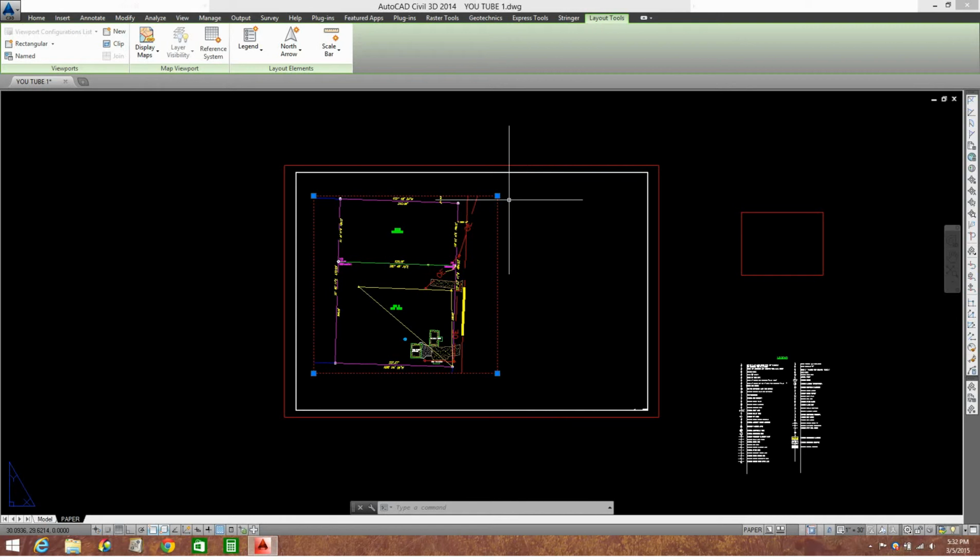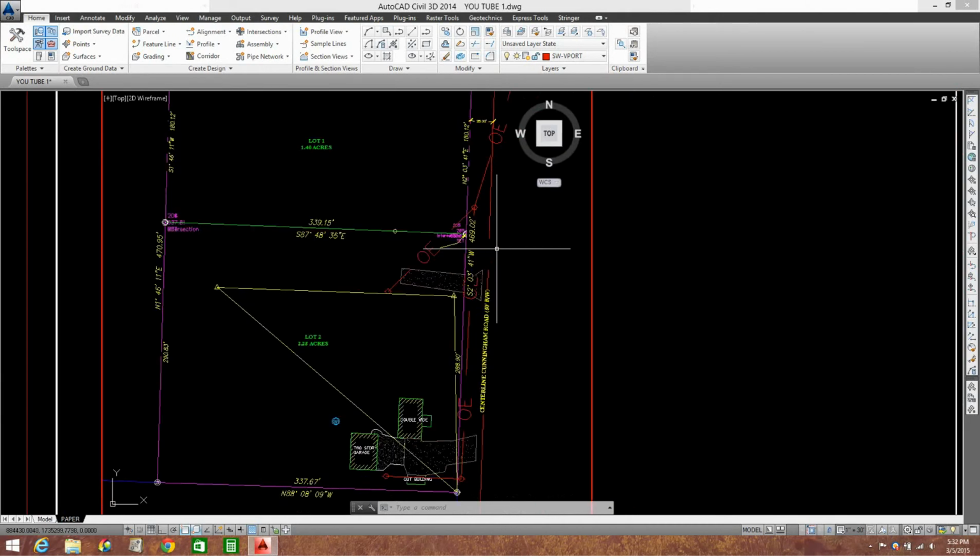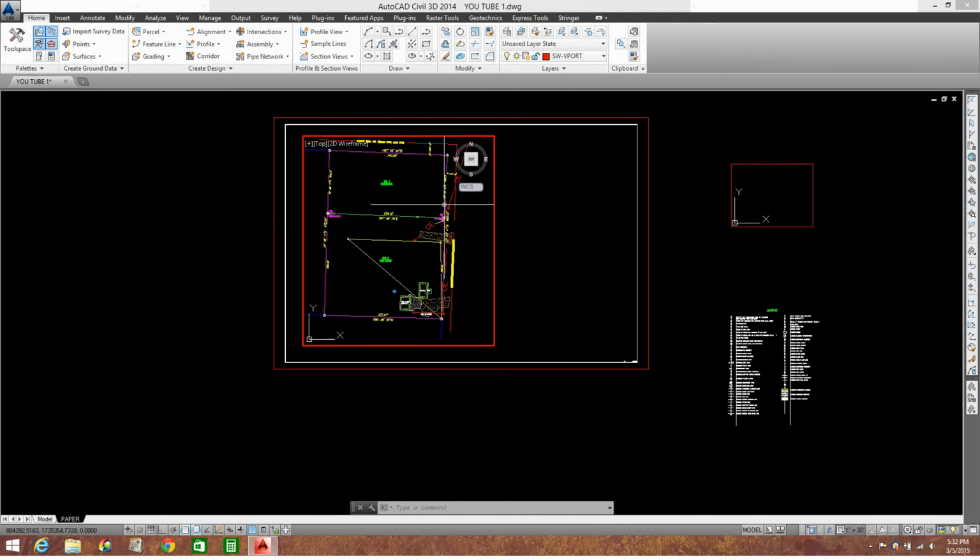Now, I'll show you why that's so helpful. Alright, so now it's locked. So I can double click in here and zoom in. Now notice when I zoom in, it keeps the annotation scale the same.